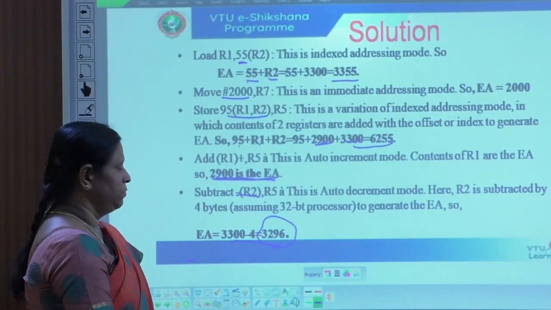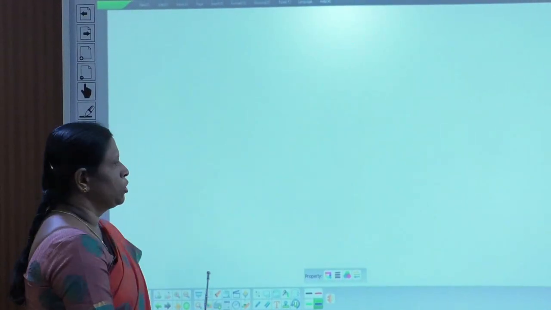We can find more solutions for this in the next book. Until now we have completed all of module 3. We have discussed all the content, like machine instructions and the different addressing modes.